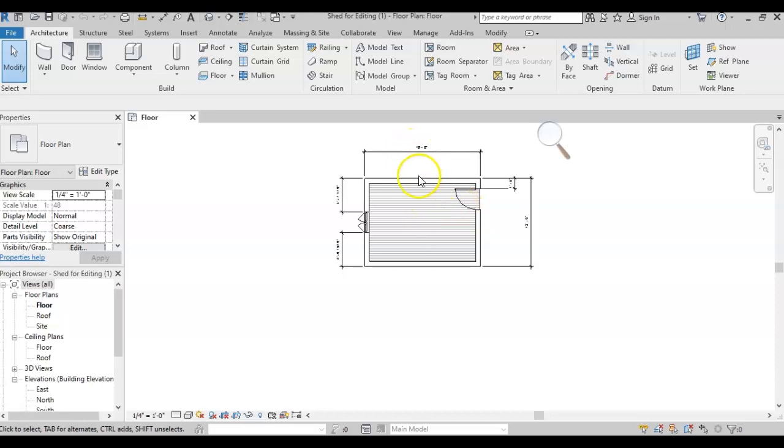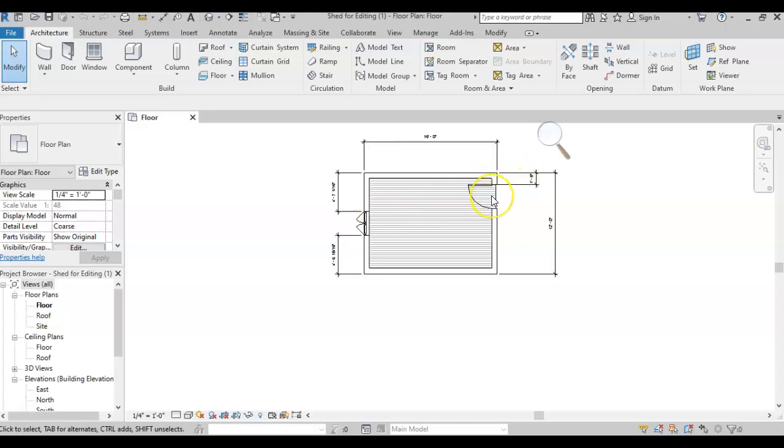We added in the dimensions for the exterior of the shed. We added in a window, specifically a casement window, into the shed. We moved the placement of the door, and we dimensioned both the door and the window.